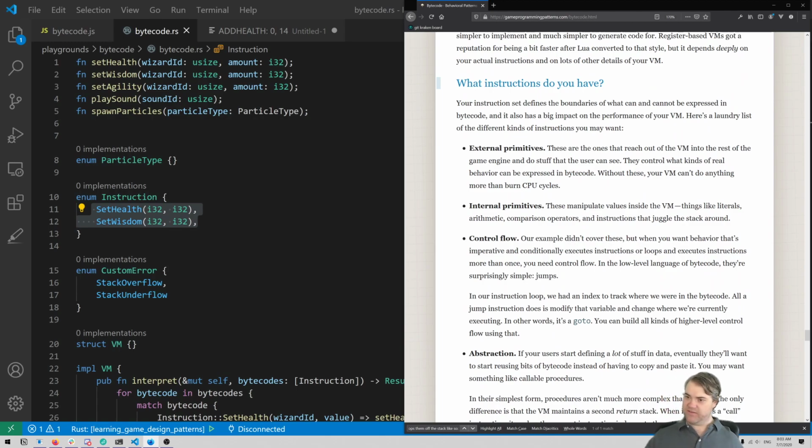What instructions do you have? Your instruction set defines the boundaries of what can and cannot be expressed in bytecode, and it also has a big impact on the performance of your VM. Here's a laundry list of the different kinds of instructions you may want. External primitives. These are the ones that reach out of the VM into the rest of the game engine and do stuff that the user can see. They control what kinds of real behavior can be expressed in bytecode. Without these, your VM can't do anything more than burn CPU cycles.